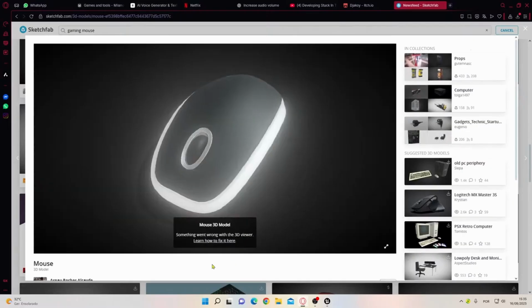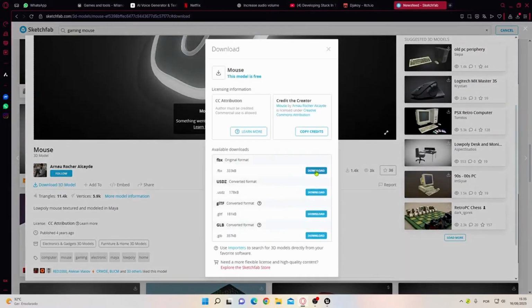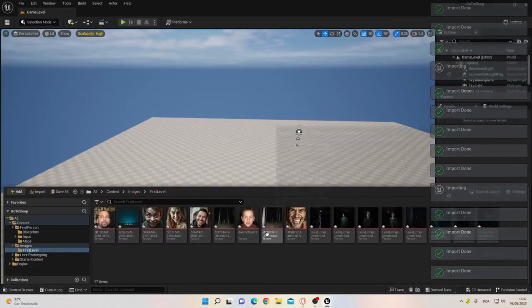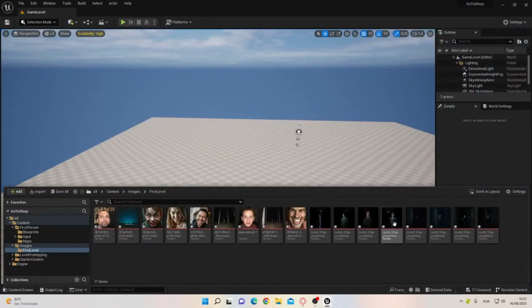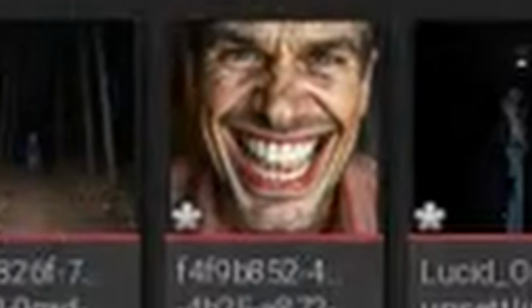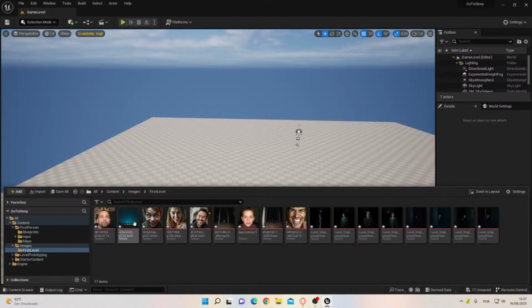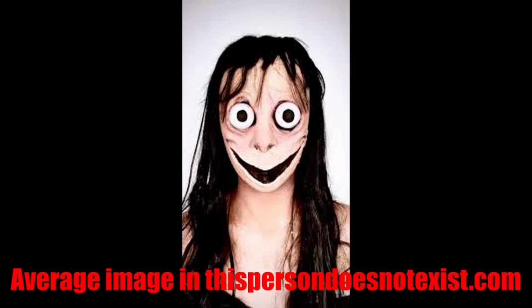Then I found a mouse model. It was an FBX, so of course I downloaded it instantly. Now here's where it gets interesting. I started generating images with AI for the game. Some came out normal, and some came out horrifying. I used a bunch of different sites, and even pulled some cursed faces from This Person Does Not Exist. That site always delivers pure uncanny valley energy.